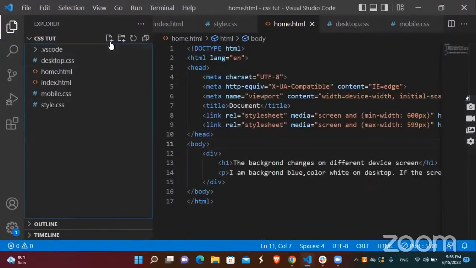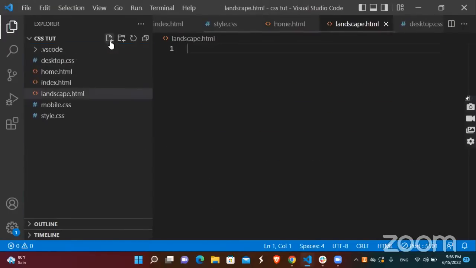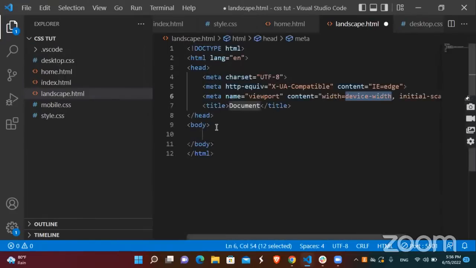So let me just call landscape. These are different ways you can actually use CSS, but on conditions. What media query actually means is that you want to style on a certain condition. So that is when media query can actually come in. Then for the landscape, it's actually very easy.